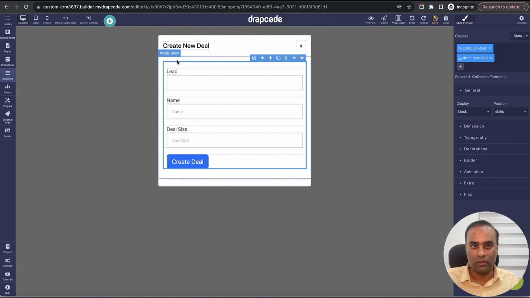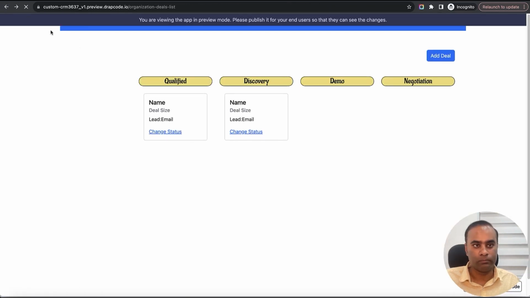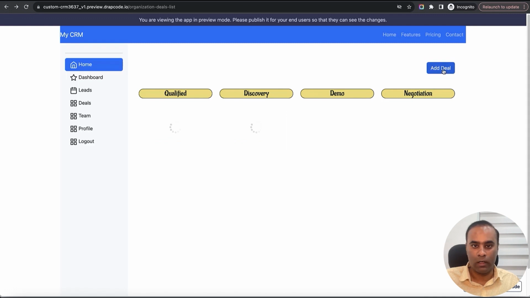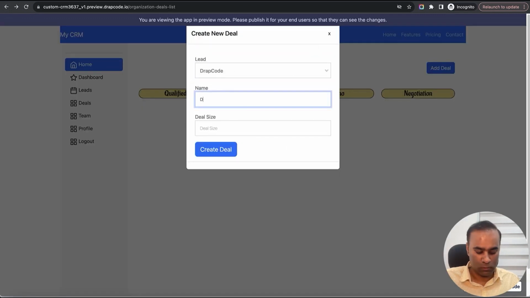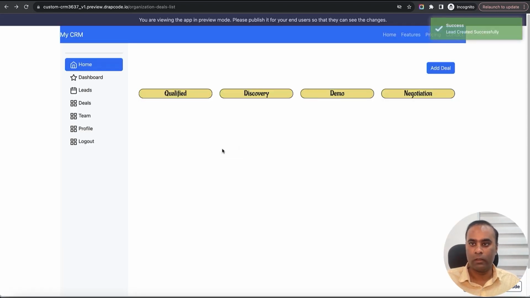So here you can see the layer, right? This is form which is showing up. So this is model body. So you need to make sure you go to the right layer. I'll come back here, add a new deal again, lead trap code, deal size is, let's say, $30,000. Let's create deal. So the data got created.